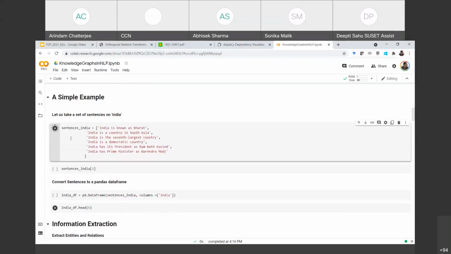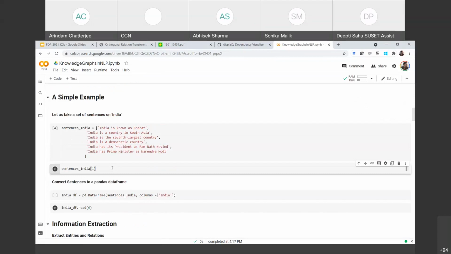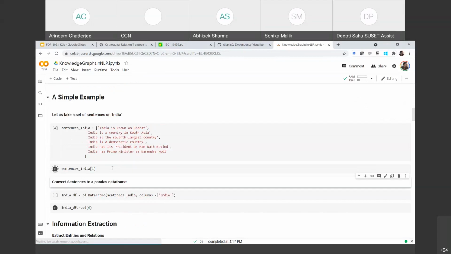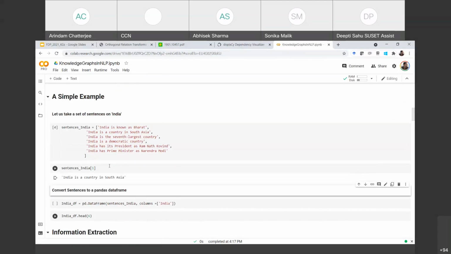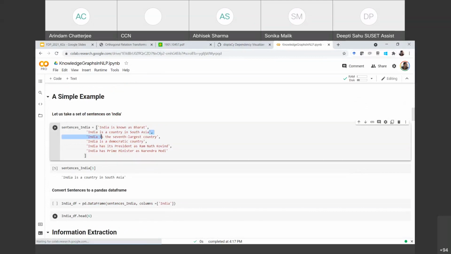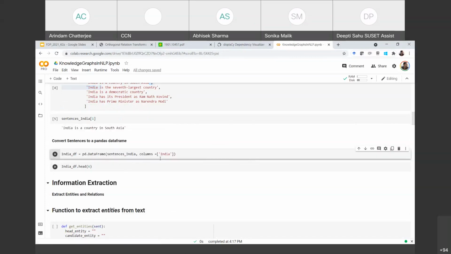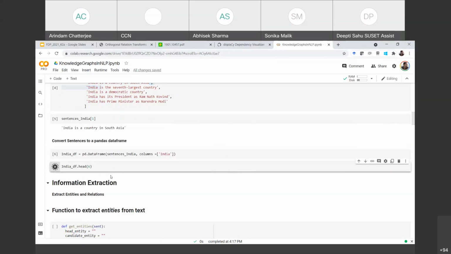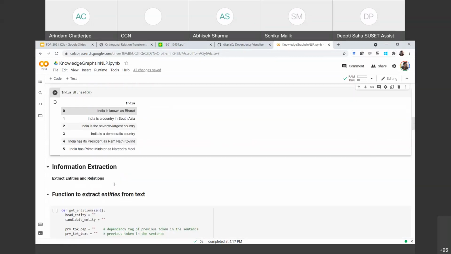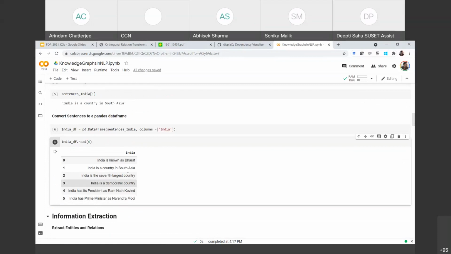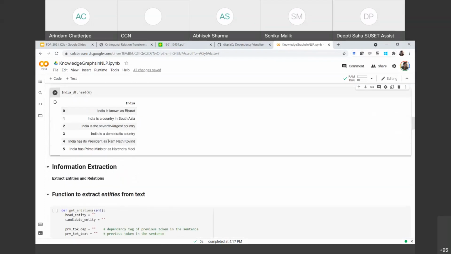Okay, so let's quickly go over this. We have taken this list of sentences. The second sentence would be India is a country in South Asia. We put this in a data frame and we name the single column, obviously, as India. Let's see how it looks. Okay, so all the sentences have come here. We put it in a data frame.